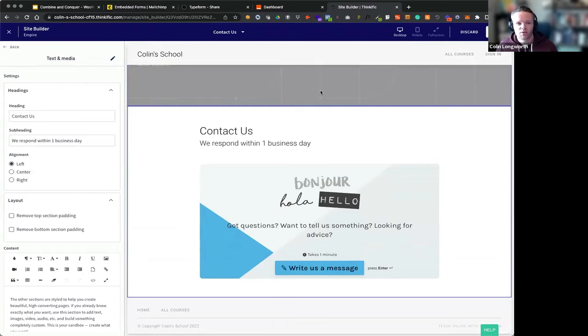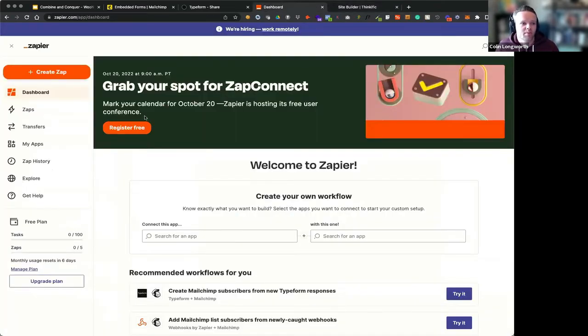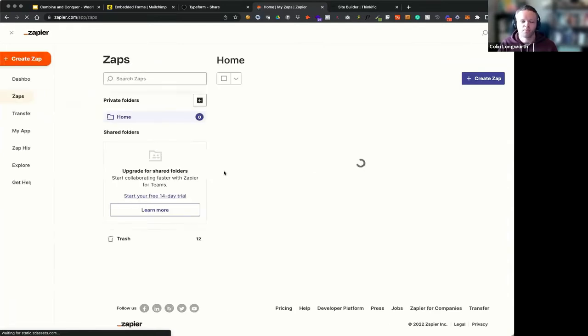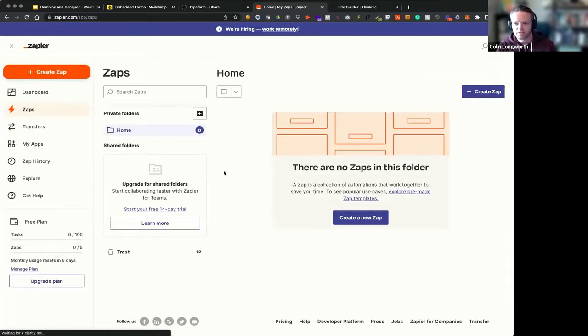What we're now going to do is add that user into a particular audience within MailChimp using what is called Zapier. So I'm going to open up Zapier here and we're going to start building out a Zap. Zaps are if-this-then-that: when something happens, something else happens. So for example, when a user fills out the Typeform, we're going to tag them into MailChimp. So let's go ahead and create a new Zap.